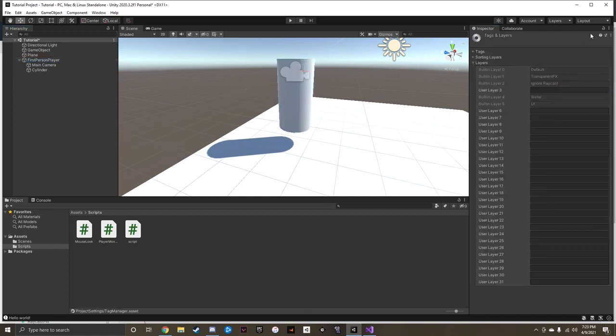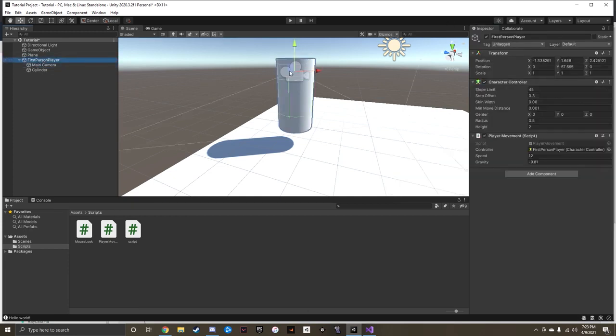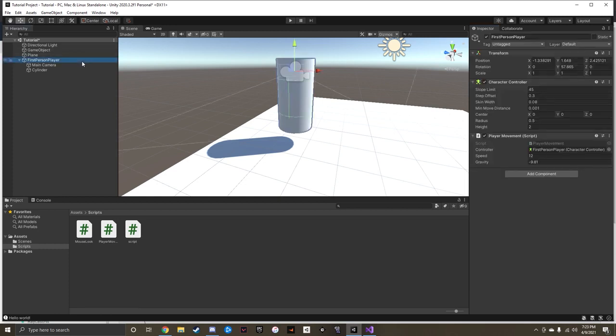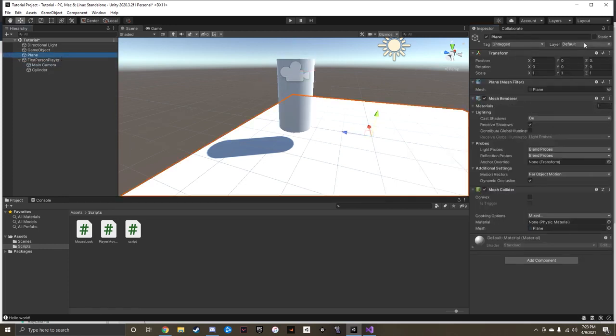You can click Add Layer after you, or with this layer default, click that and click Add Layer. We're going to add one. User layer, we'll just do user layer 6. We'll call it ground. We just want to be able to tell what's the ground. And so once you do that, you should see up here, ground is now an option for the layer.